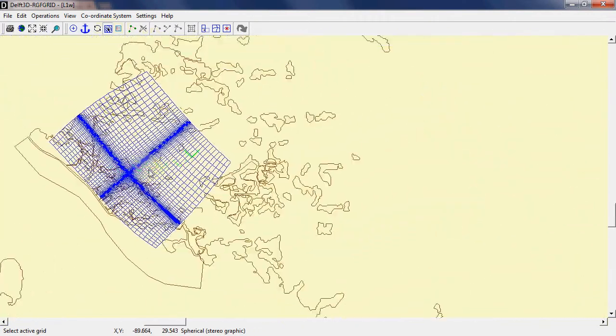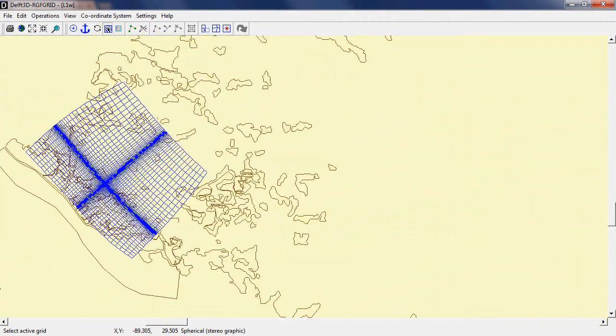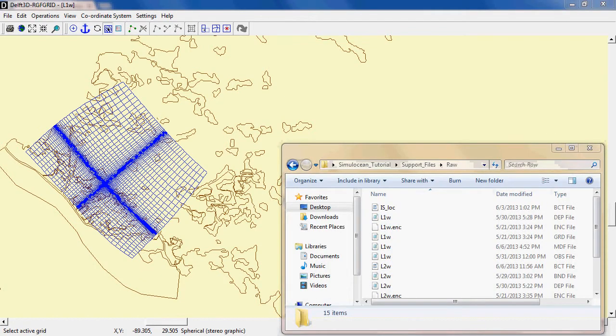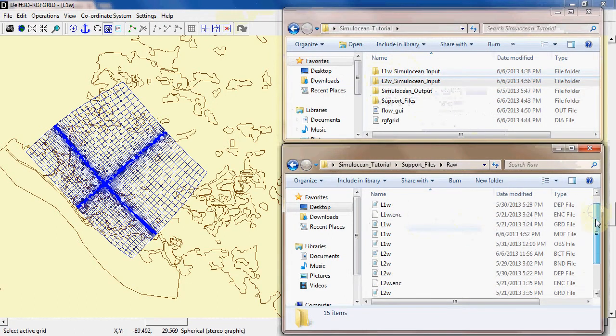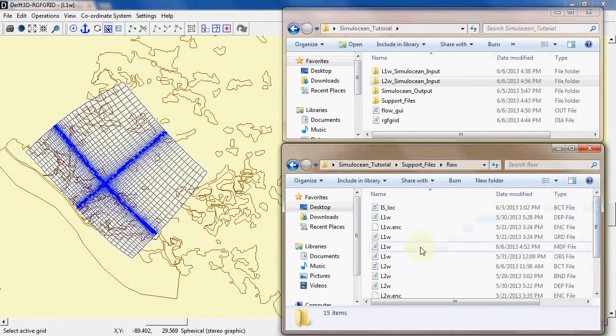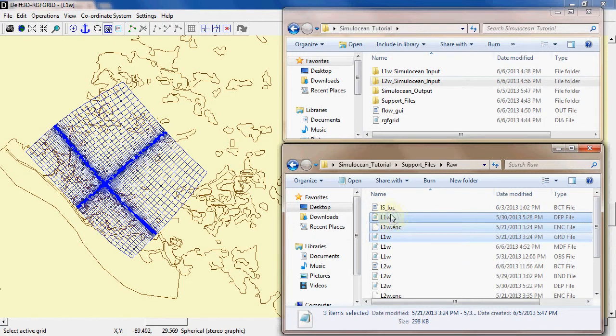Now, to see which input files are needed in order to run a Delft3D model on Simulocean, we will start with our level 1 model. So these are our two folders that I'm going to use to upload to Simulocean. L1W is the overall model, and L2W is the nested model. For the overall model, we're going to start with our grid file, our enclosure file, and our depth file.